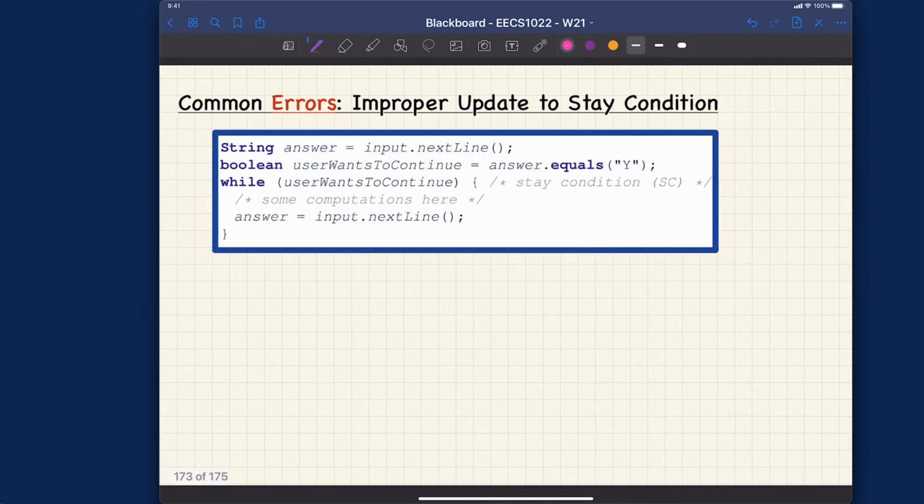What about this one over here? This one here is very similar to the very first one we saw. We just want to keep prompting the user to do something, right? So here we say string answer is simply read some answer from the user. And if the answer is simply capital Y, that means the user wants to continue.